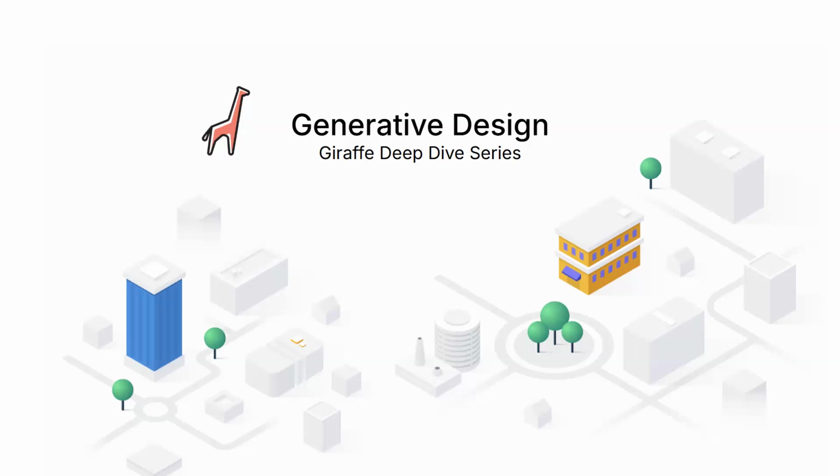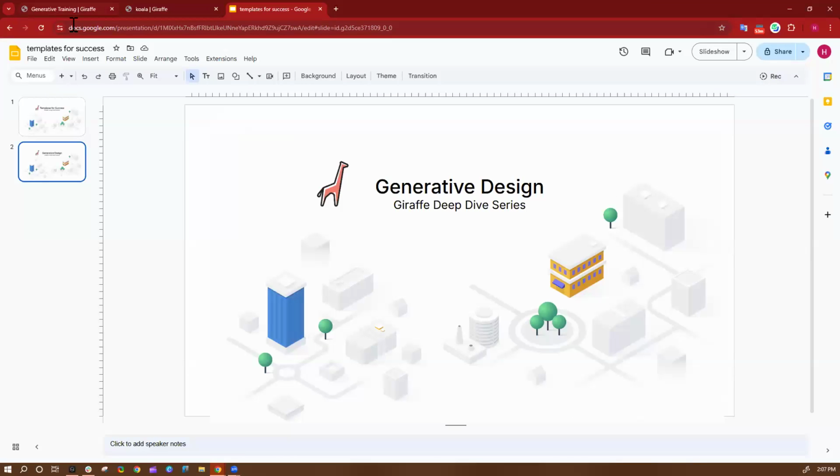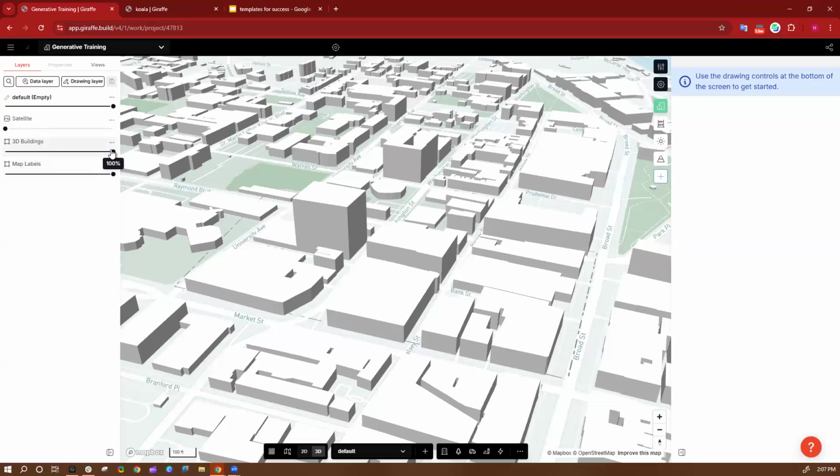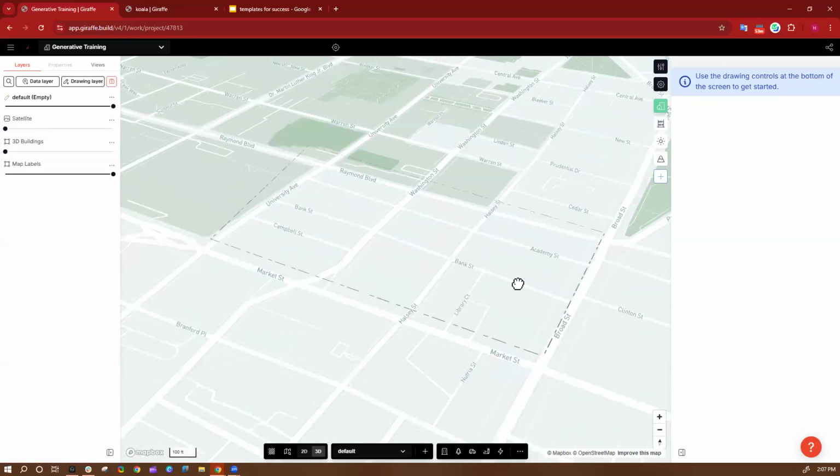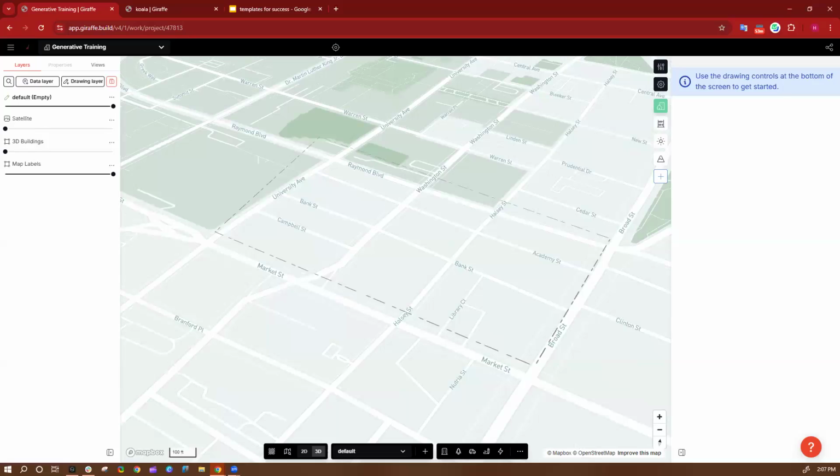So with that, let's dive right in here. Looking at our Giraffe screen here, I'm just going to give you some background information about what is generative design, what does that mean in Giraffe, etc.